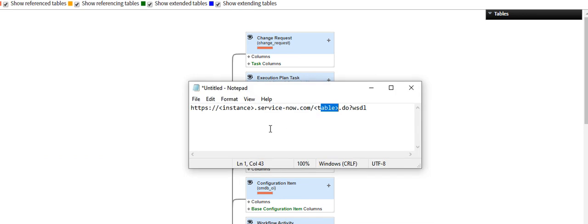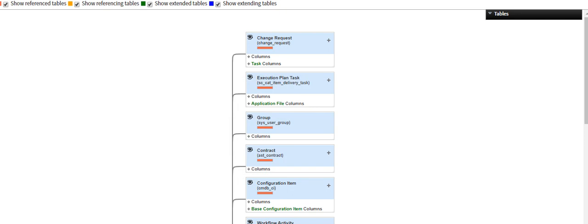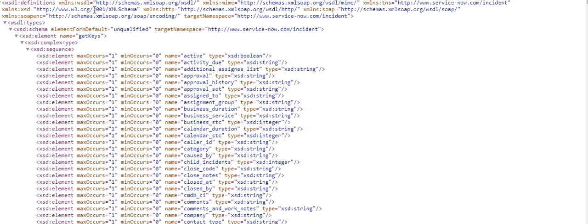So to fetch an incident or to connect to the incident table, the WSDL format will be instance slash incident dot do question mark WSDL. One easy way, or one trick, to get the methods inside this would be to copy this and paste it in a browser. So we'll get something like this, which is an XML file associated with that table.